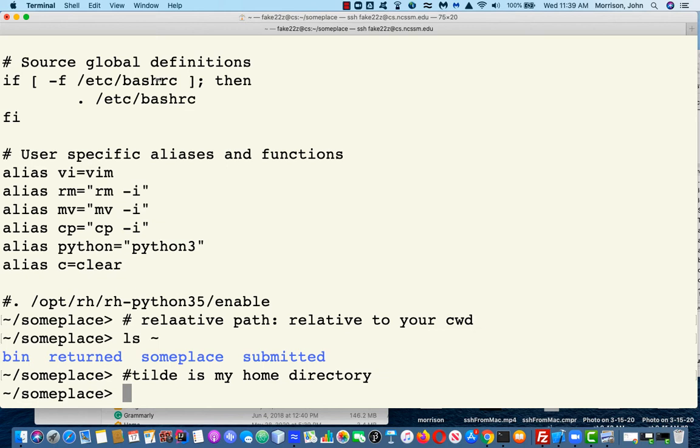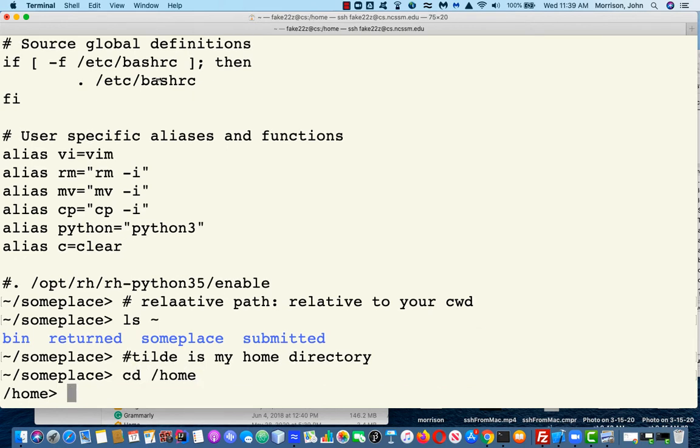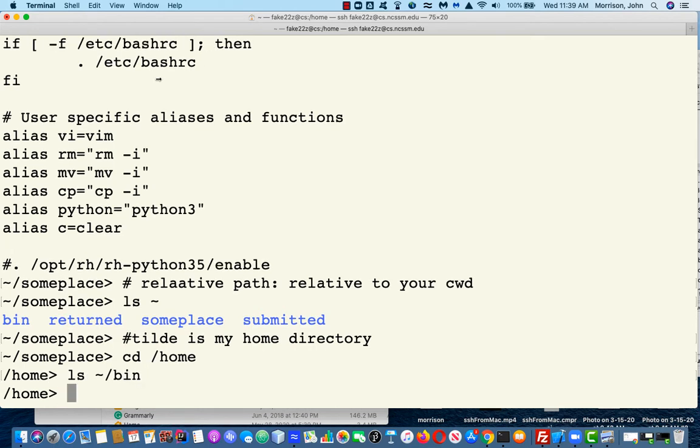Is that a big deal? Well, it's a big deal when you use it in combination with a path. So say I go cd /home, all right, now I'm way away from my home directory. But if I go ls ~/bin, it will list the contents of the bin directory that's in my home directory. Okay, so if you want to access your home directory from a path, absolutely, you can do so by beginning with a tilde.